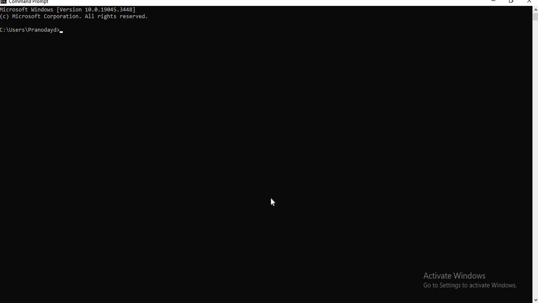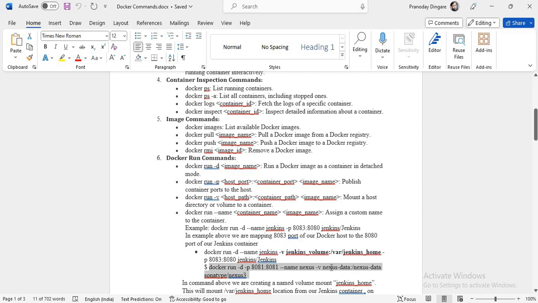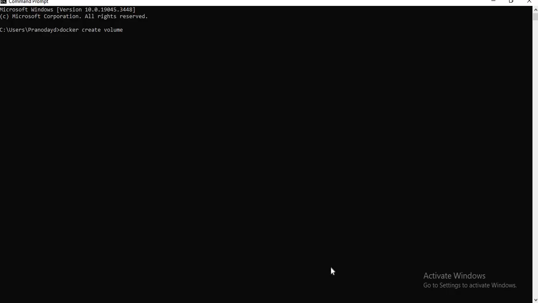This one. Here we mention the name of a volume, and this is where we mention the directory which we want to mount, right? So another way of doing this is we can create a volume actually. So I would say docker create volume, and then I can mention the name. So I would say the name would be Nexus-data. We can keep any name though.